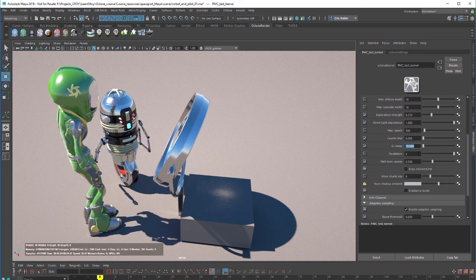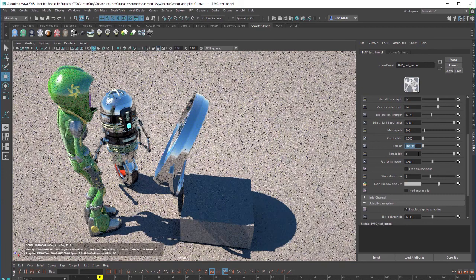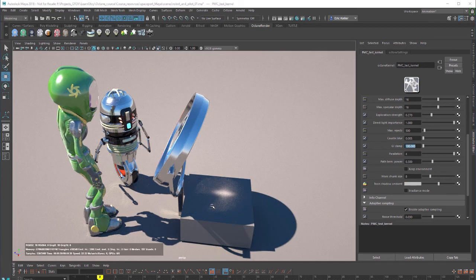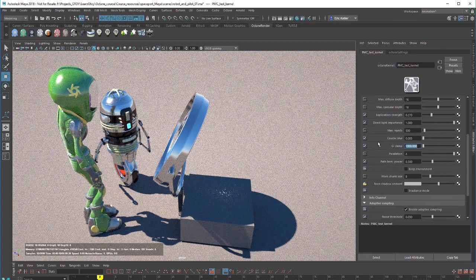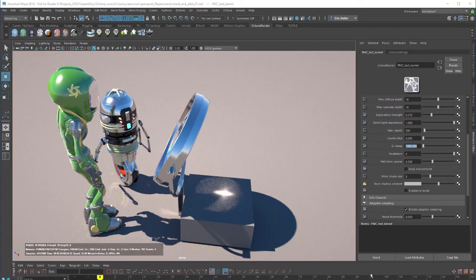So if I set this to, let's say, 100. You can see a value of 100 reduces the noise somewhat, but we lose a lot of that intensity there. So I'm going to go back up to, let's try 1000. We had 500 before, so let's see what 1000 does. So you can see in this scene, increasing the GI clamp has a really dramatic effect on this caustic light pattern right here.